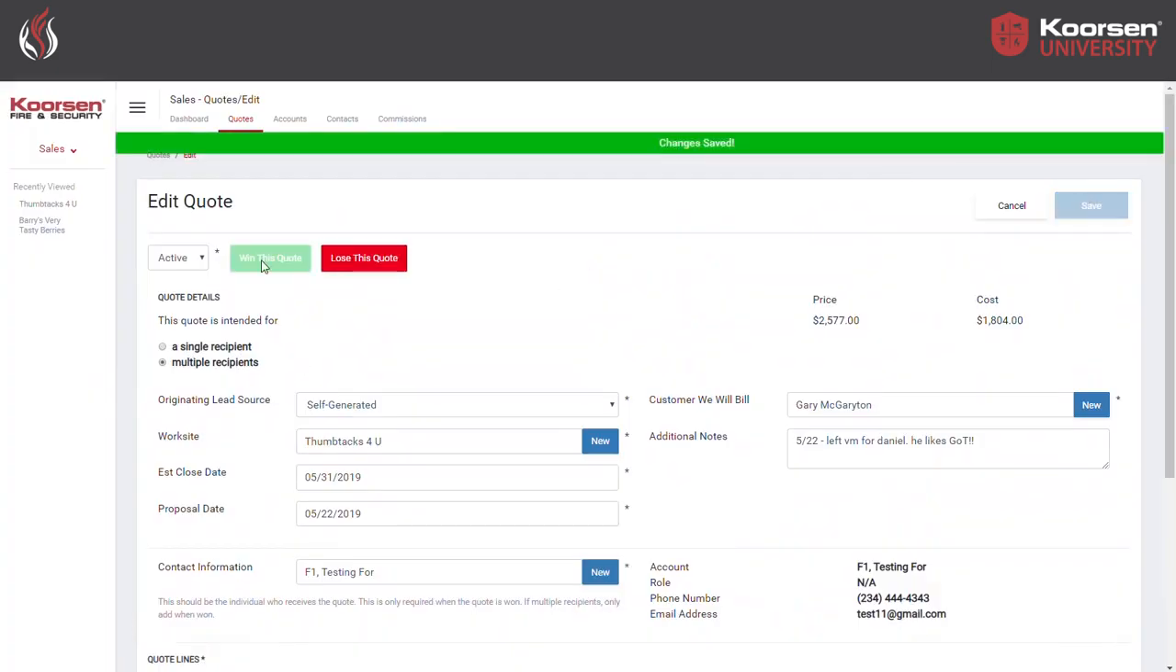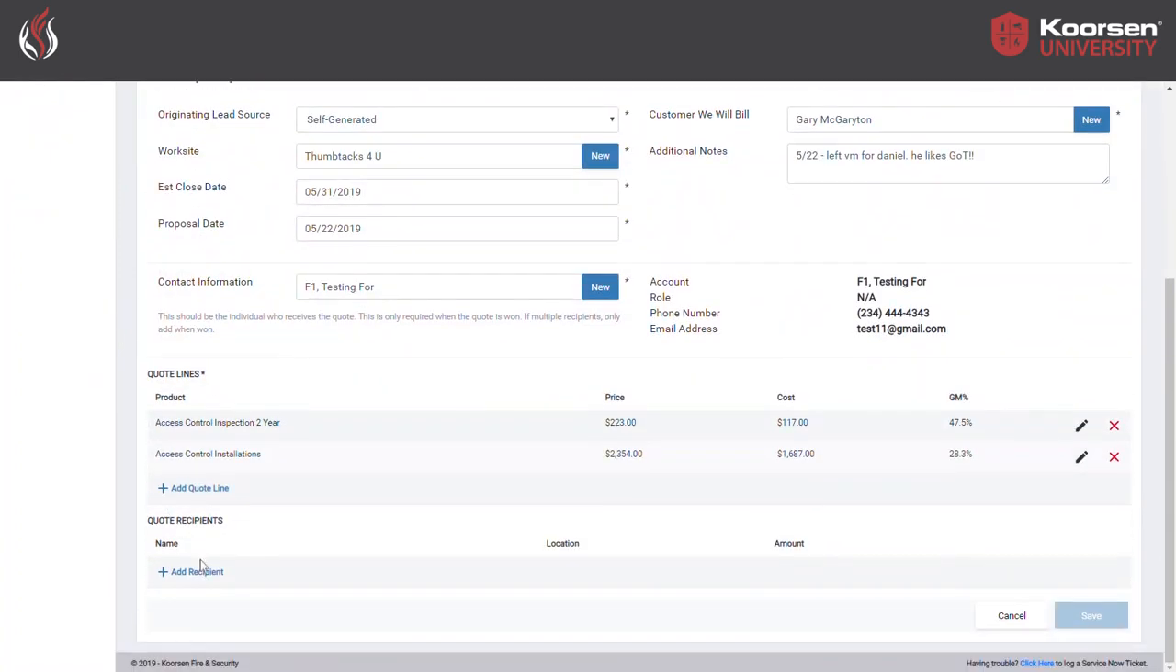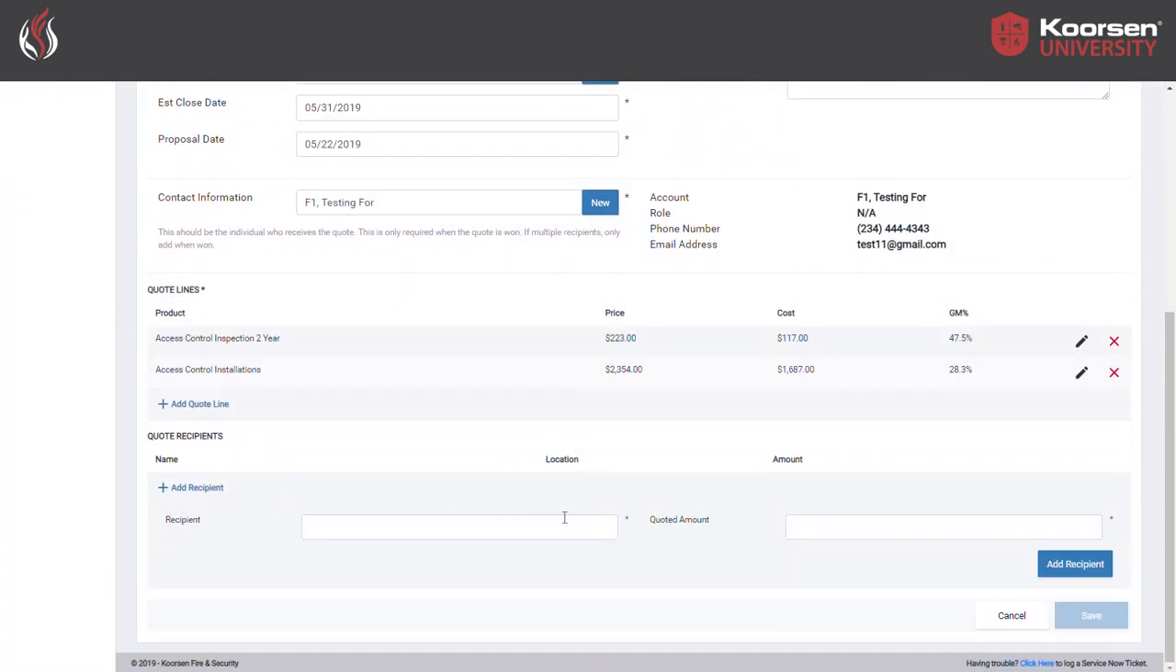Adding multiple recipients will work much the same way. Simply select multiple recipients at the top of the screen and save. You'll notice that the Win This Quote button will be grayed out until you add at least one more recipient, and you'll add this recipient at the bottom of the screen, beneath the quote lines. Here, you'll provide the name of the recipient and the amount that will be billed to them.